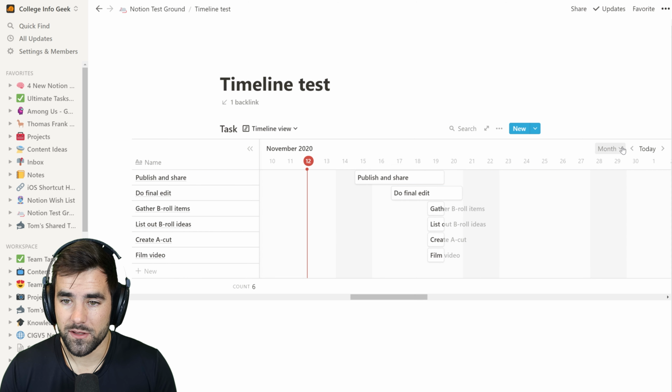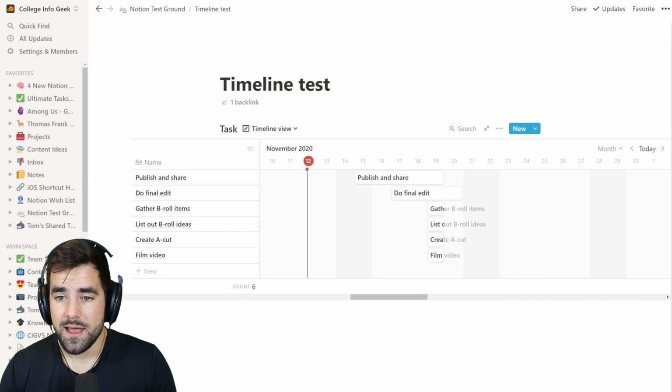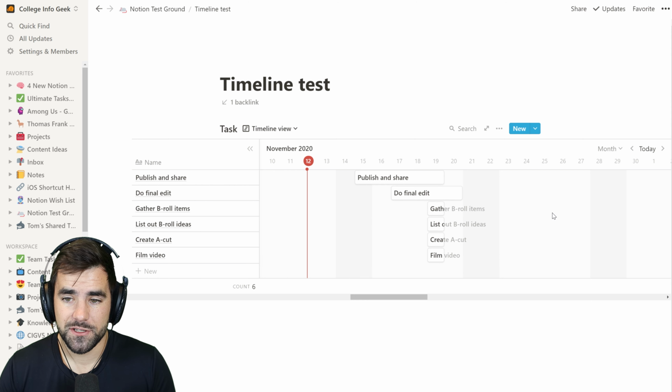So right now by default, we're looking at a month-long timeline. And if we create new pages with this month view, we're going to create a 5-day long project right here.